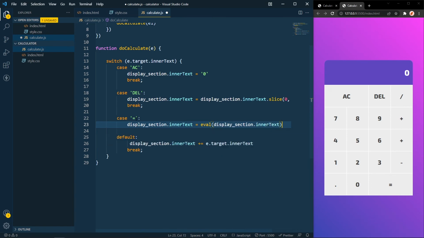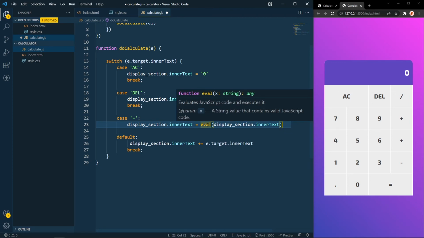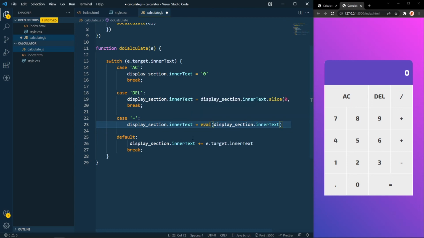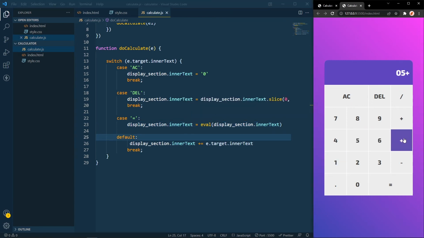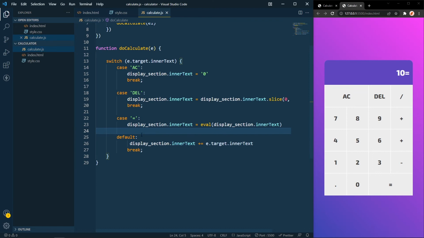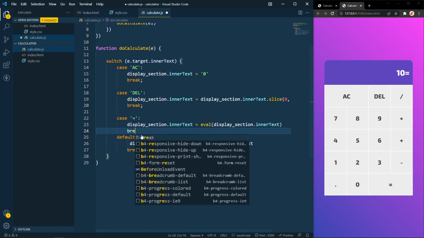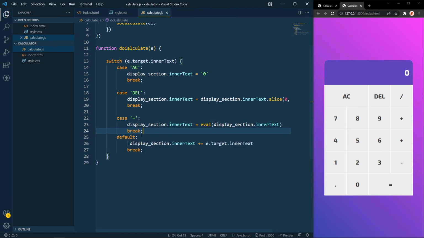So eval is a built-in JavaScript function that does exactly that. It evaluates whatever's inside of it. So if you give it 5 and a plus sign and a 5, it will evaluate that and give you back 10. So if I save this just to show you, if I say 5 plus 5, it gives me 10 with the equal sign, because of this default behavior, which now I have to go ahead and stop by adding a break to it.